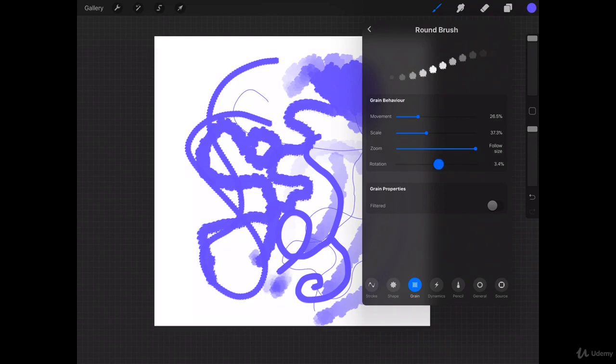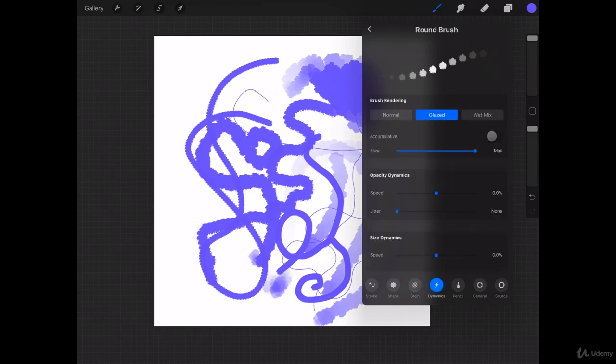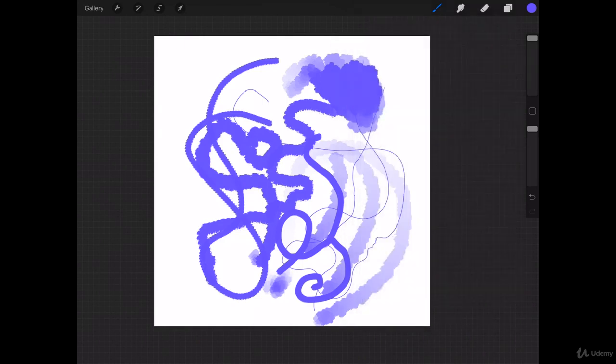But when we make a brush, we will be using these settings. You can see it more. Rotation is the same thing. Filtered, it's not going to do much because we don't really have a grain with this one. Dynamics, so this one you can change how the brush interacts with the other paint. Normal is just going to allow it to be a normal brush, okay? It just paints right onto the surface of things.